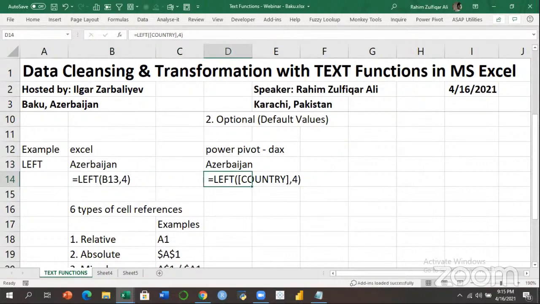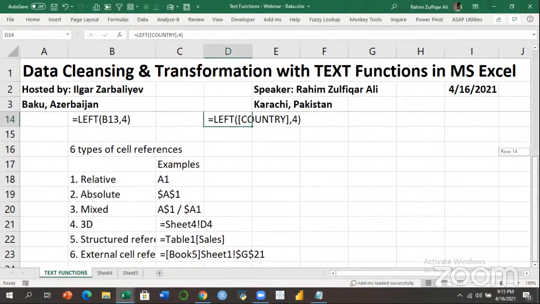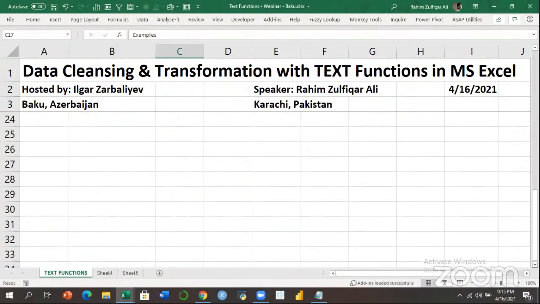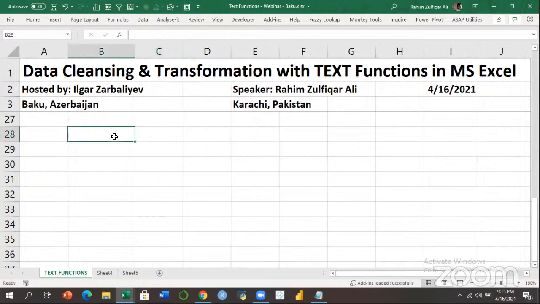So whatever we will be discussing today about the text functions has a similar kind of approach of applying in Power Pivot, but one thing I want to assure is that you need to make sure that you have structured references there. Okay. All right. Now let's start with some basic Excel text functions, and then we will move forward towards the examples.